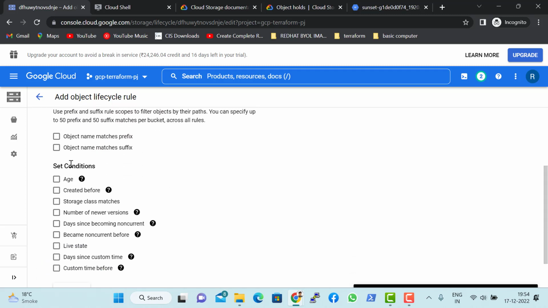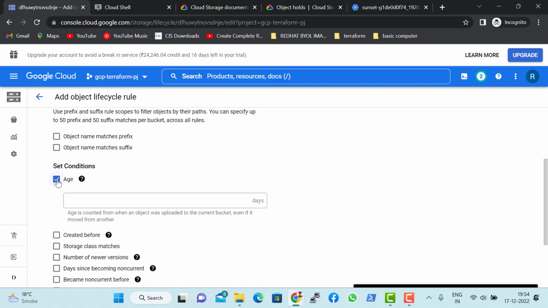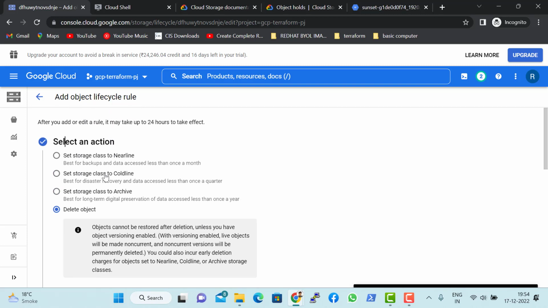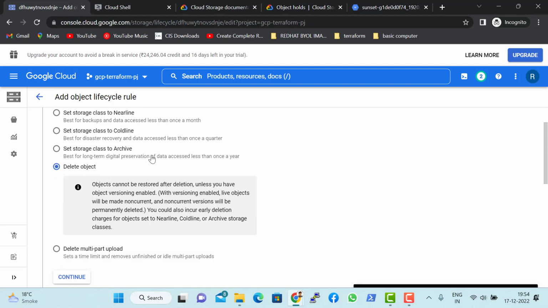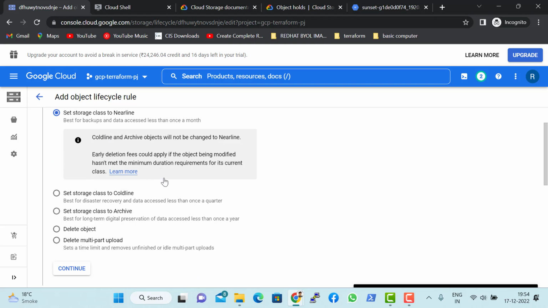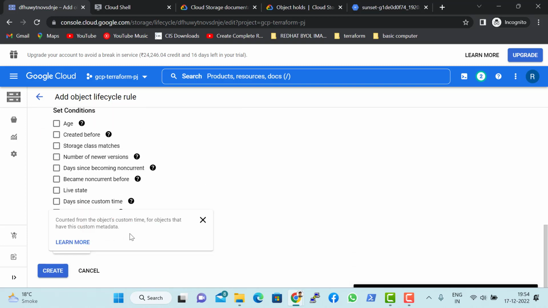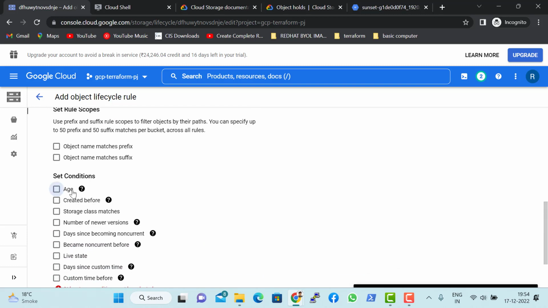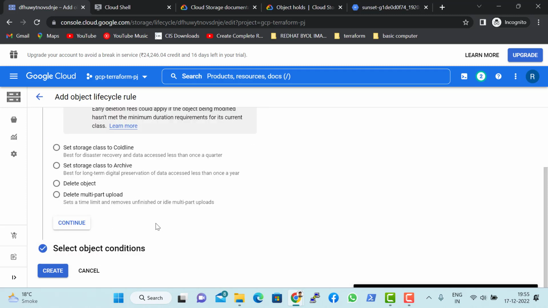Let's suppose any data which is 2 days old, then it would be automatically deleted. If you want to send data into nearline or coldline, for example any data which is older than 30 days, then all the data would go there based on the condition we have selected. And we can click continue, and it will create a rule, but we are not going to create one right now. If you want to, you can go ahead and create it.